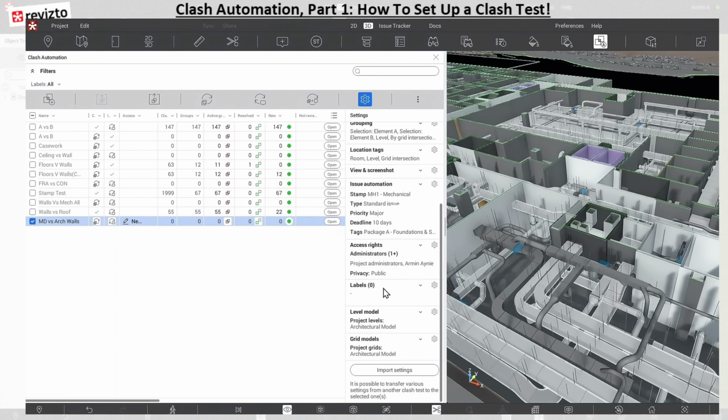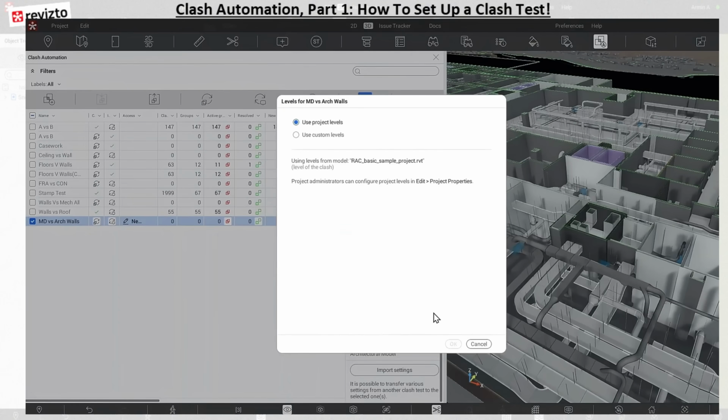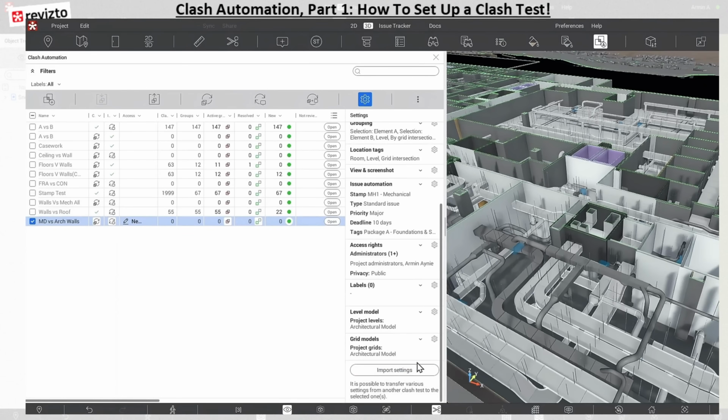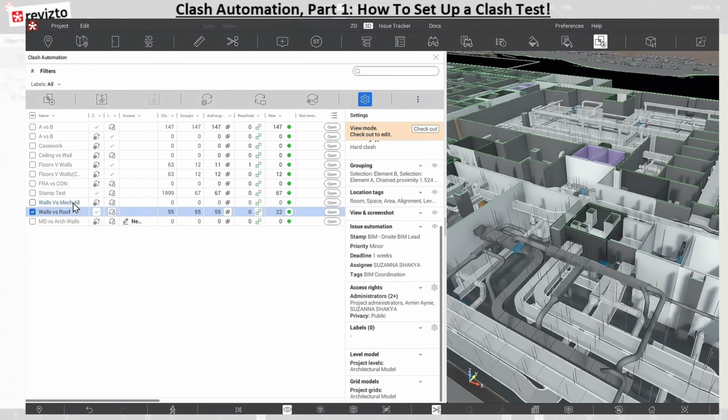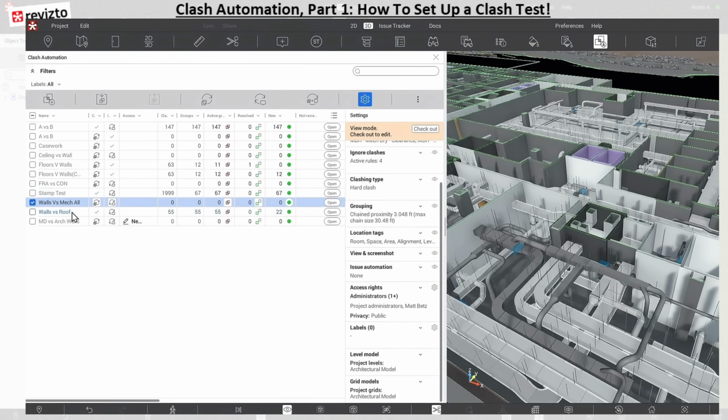We talked about labels and tags. Basically, it gives you a more organized process. Level mode shows what levels we're getting for these. We're getting them from the architectural model, and then grids show where the grid is coming from. So these are all the settings that you have, and you can see these settings are going to change based on each of these clashes.